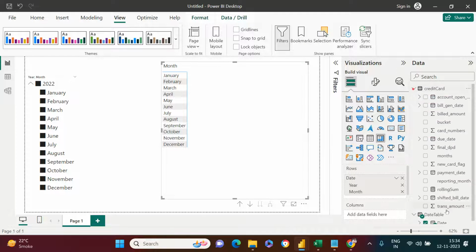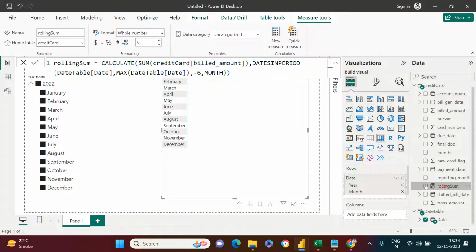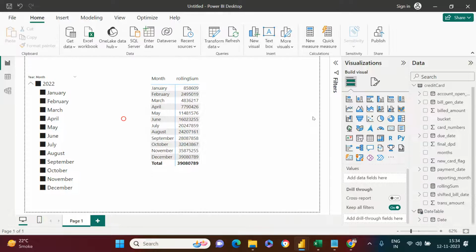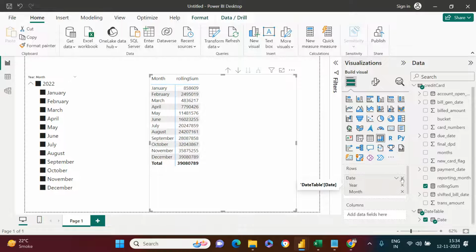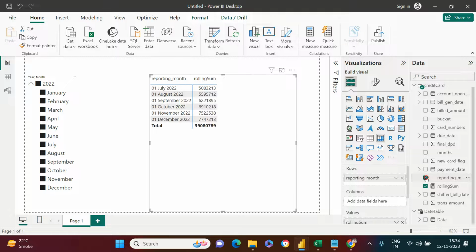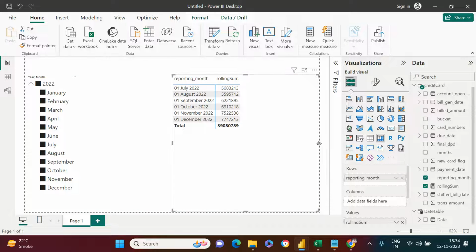Now the next thing which I need to do is rolling sum. So here is what we got. It is giving me the rolling sum. What it is doing is taking the number from January and the number from February and summing it all together, which I don't require. So how do I fix that? For that, I just removed the date column which I had taken from the date table, and now I'm going to take the date column from the credit card table, and that will be reporting month. All right, now what you see over here is showing the data for 6 months only.